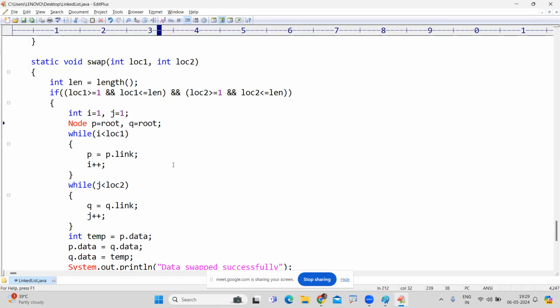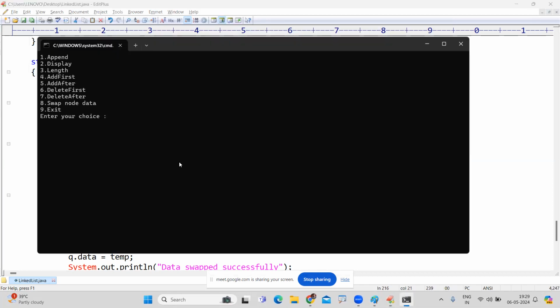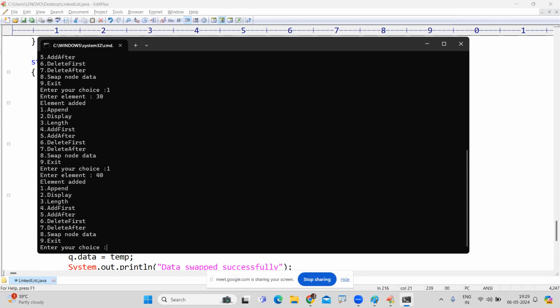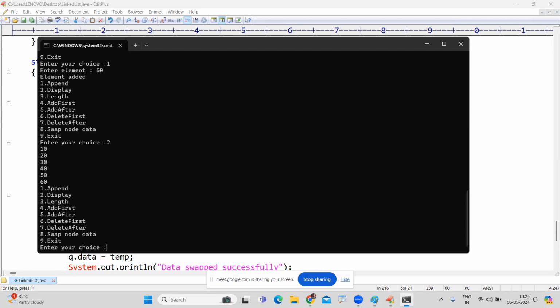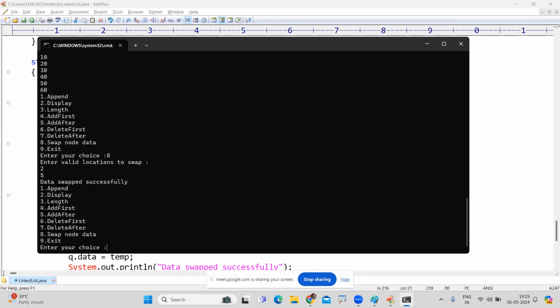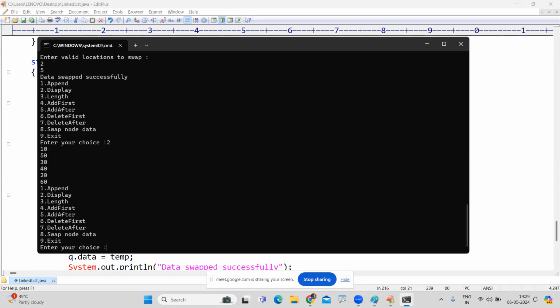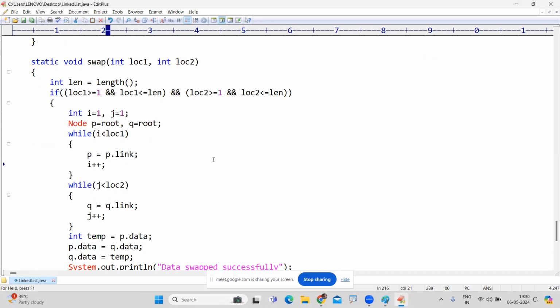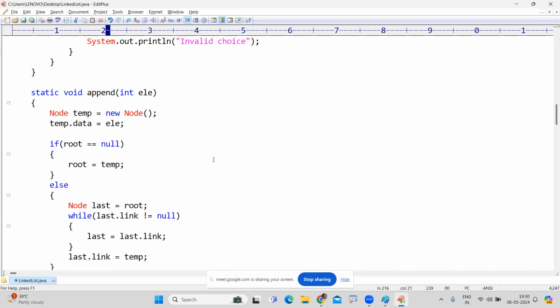When you are executing the code, suppose 1, 10, 20, 30, 40, 50, 60. Displaying the data: 10, 20, 30, 40, 50, 60. Suppose second node and the fifth node I want to swap. 8. Enter two valid locations. Second, fifth. Data swapped successfully. So that again we are writing the code. Checking. Look at this. 10, 20, 50 become 50, 20. Okay. That is. So this is all about a single linked list.